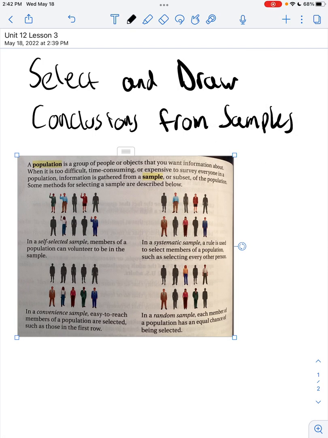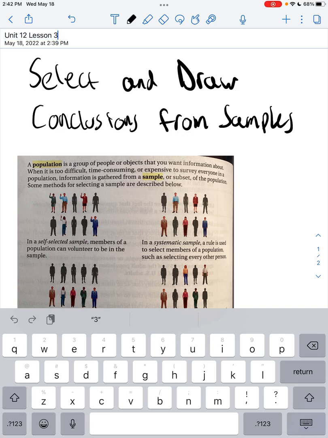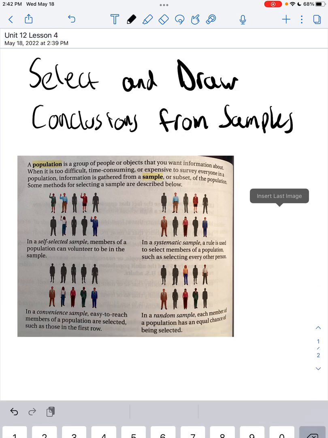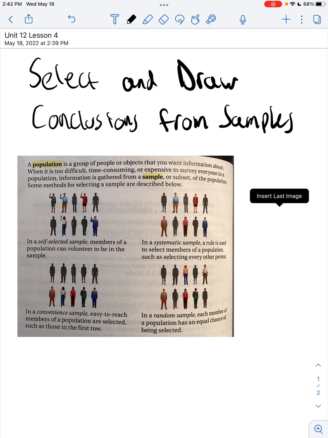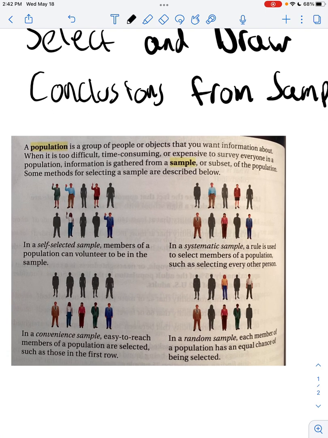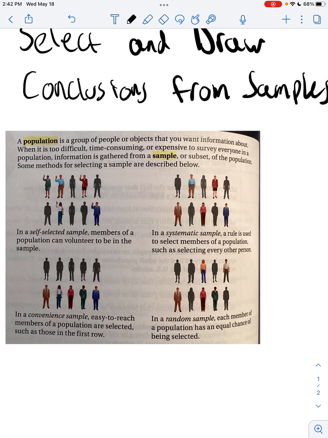As we finish up this unit, this is lesson 4. We're going to talk about sample sizes and populations and selecting conclusions and biases. A population is the entire group or the entire set of numbers, and a sample is a smaller subset of that. To select your sample, you may have heard of sample size or something like that.